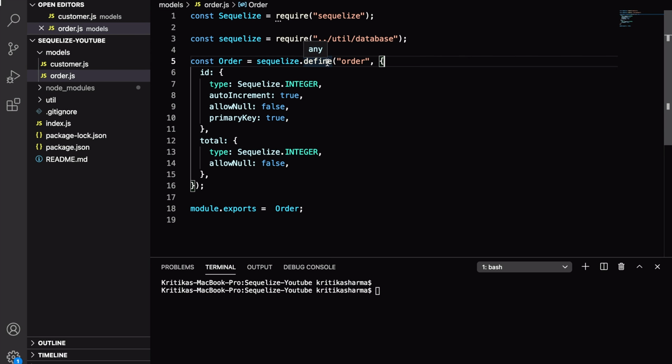Okay, now we're going to define the model for the second table, which is order. And we're going to do it the same way we did for customers. So we're going to use the .define method on the Sequelize instance. And it's going to take the name of the table as the first parameter, which is order in our case. And as the next parameter, it's going to take a JavaScript object.